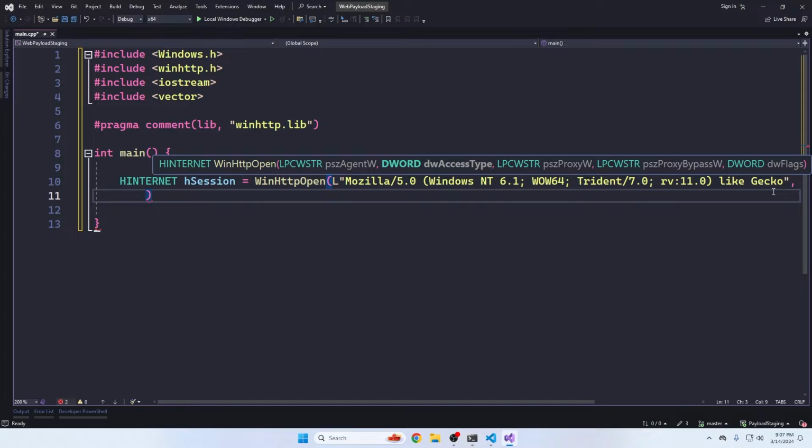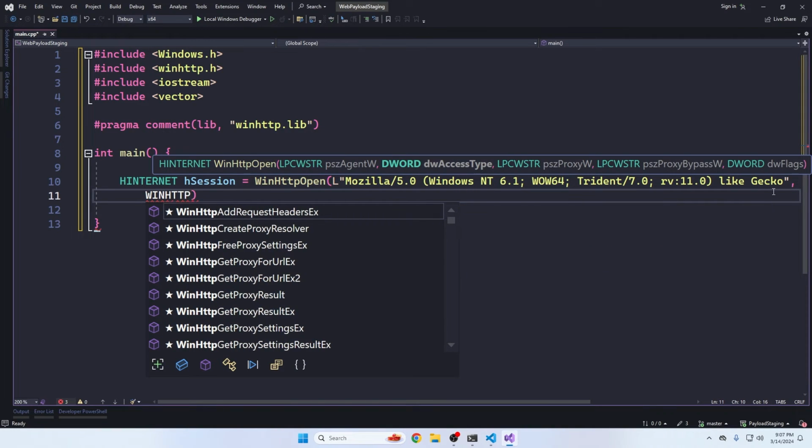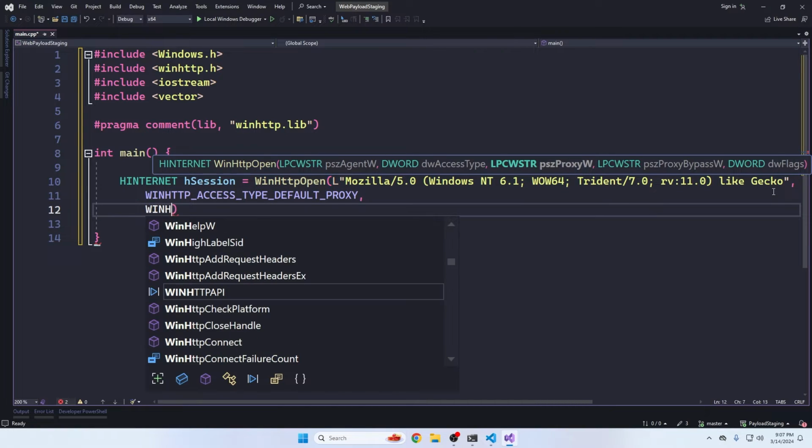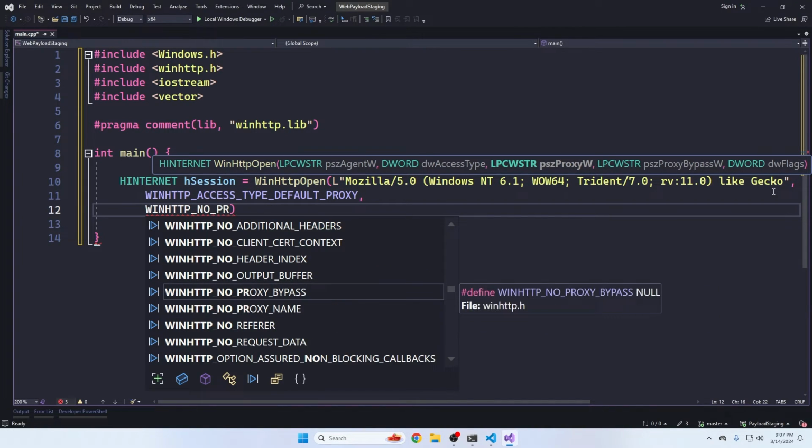First, what we want to do is use WinHttpOpen to initialize the WinHTTP functions. This returns a WinHTTP session. Our first parameter is the user agent, and the rest is setting up permissions and proxy.